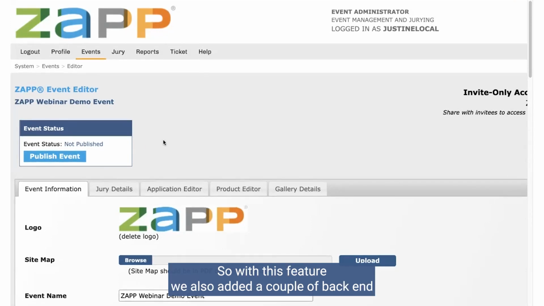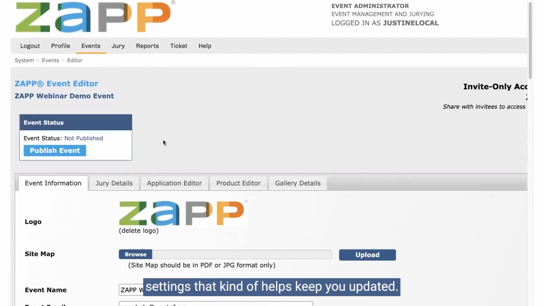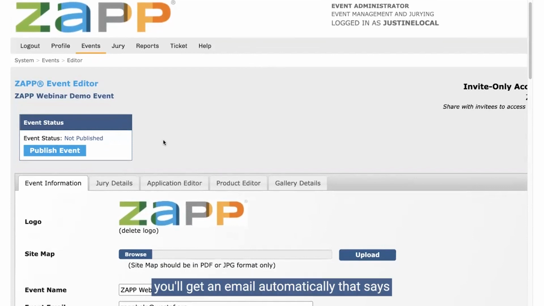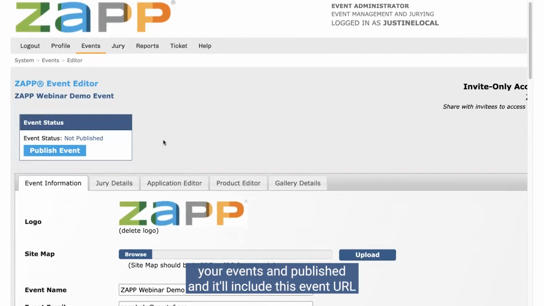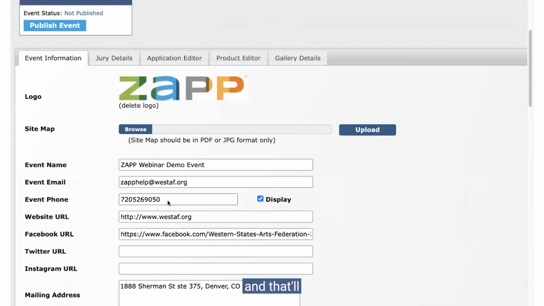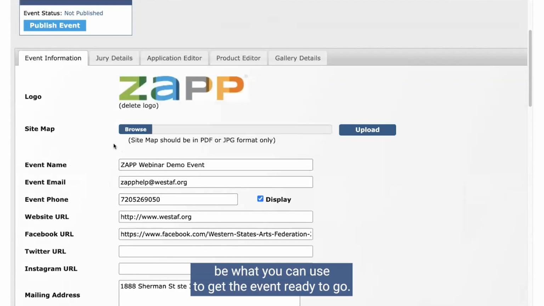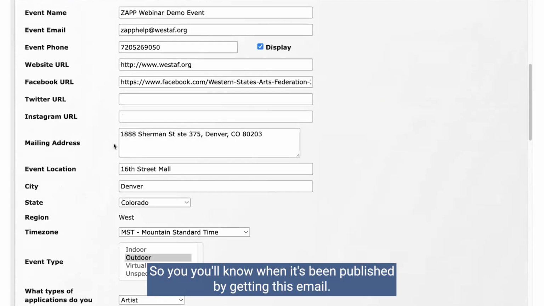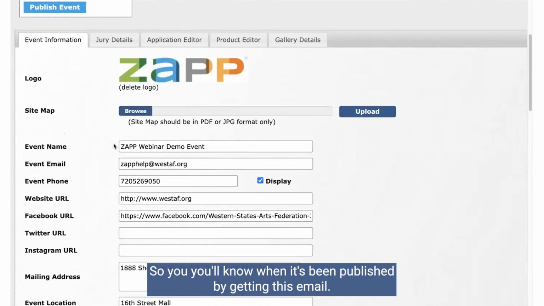So with this feature, we also added a couple backend settings that help keep you updated. The first is when we publish your event and we change your status to published, you'll get an email automatically that says your event's been published, and it'll include this event URL. And that'll be what you can use to get the event ready to go. So you'll know when it's been published by getting this email.